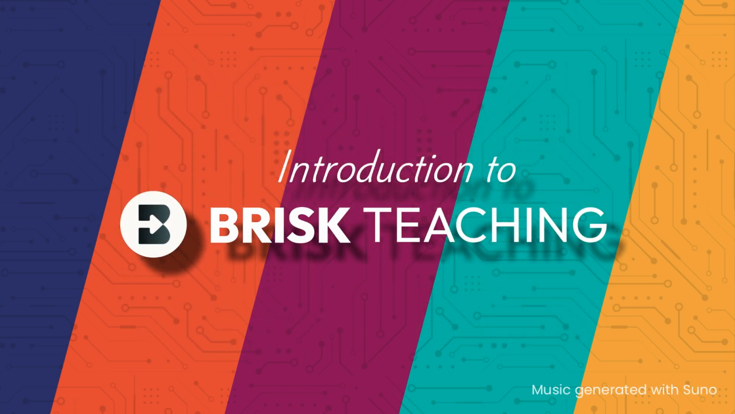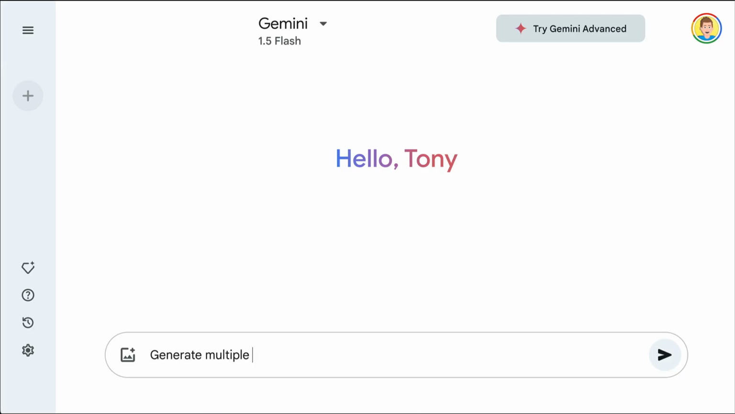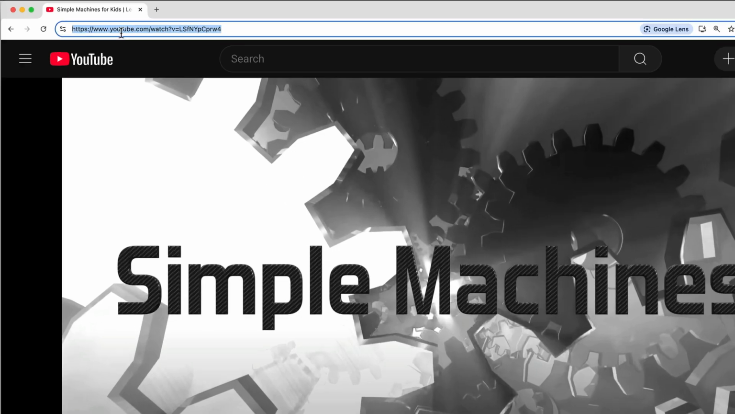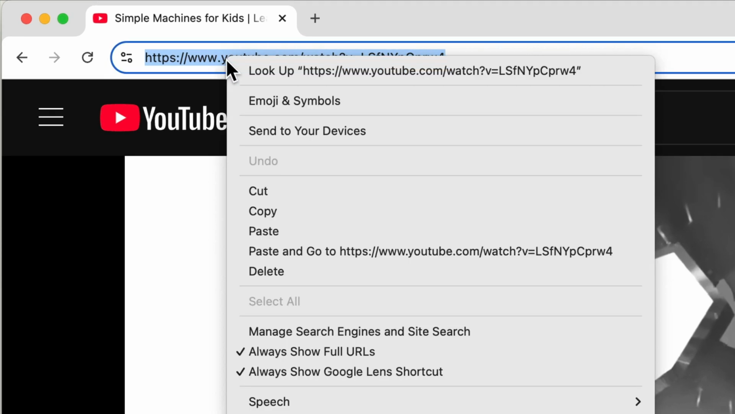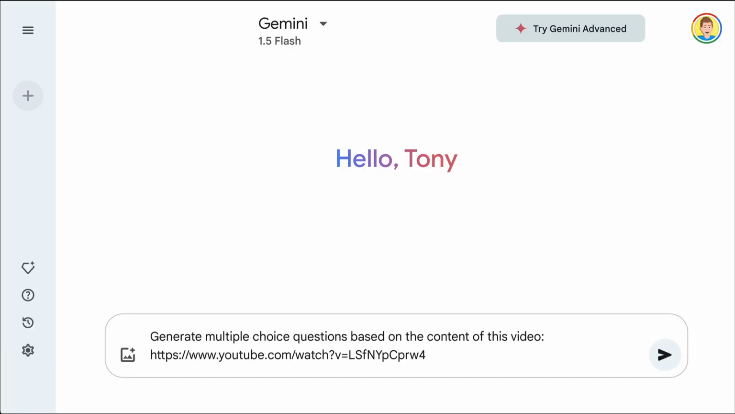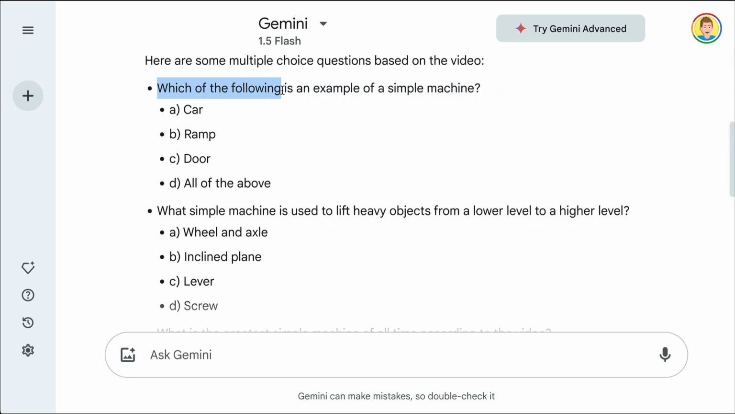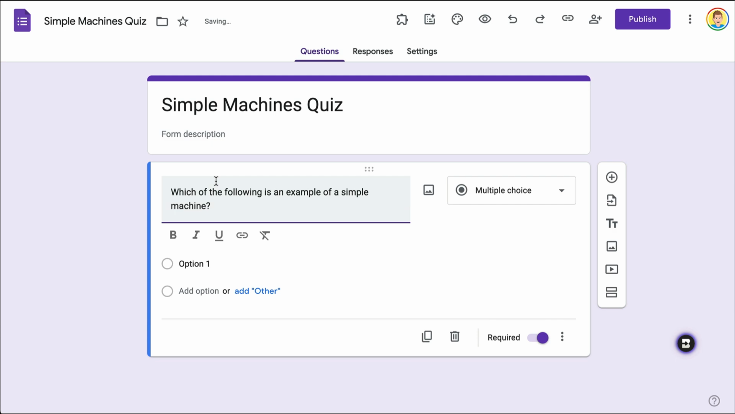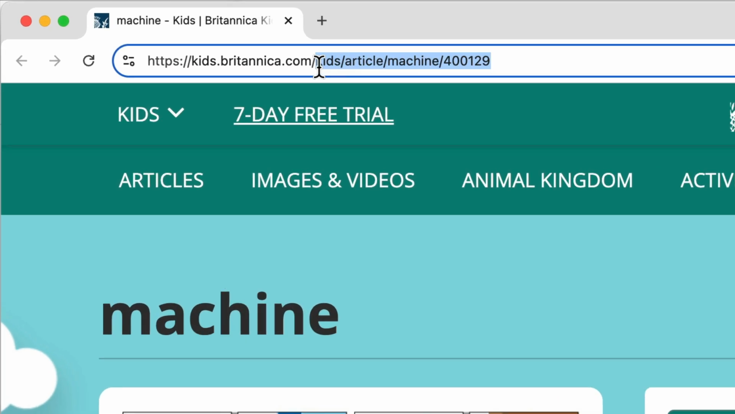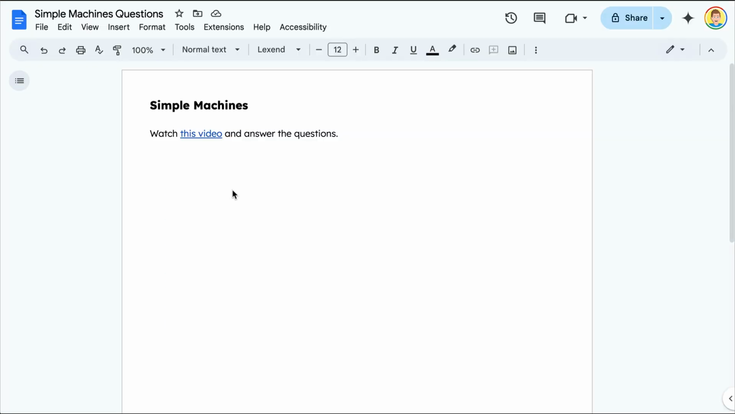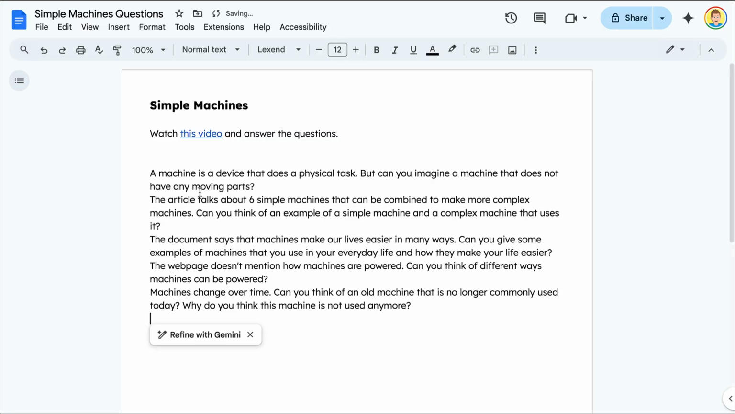Using an AI chatbot often means a lot of copying and pasting, jumping between tabs, and piecing things together. For example, if I want Gemini to create a quiz from a YouTube video, I have to copy the link, open Gemini, type the prompt, paste the link, and then paste the generated questions into a Google form. It's the same story if I want Gemini to draft questions about a web page. I end up pasting everything into a document so that I can actually use it.